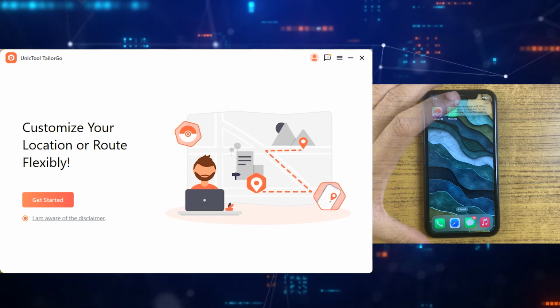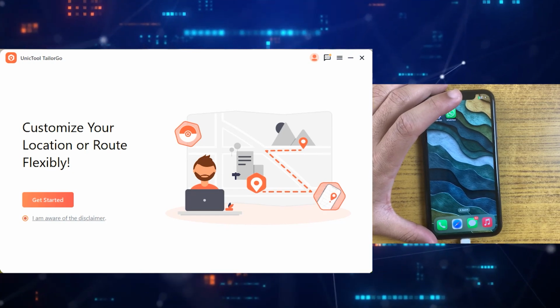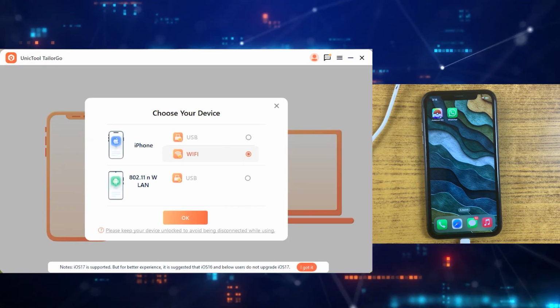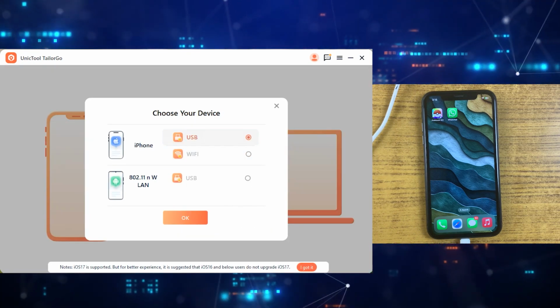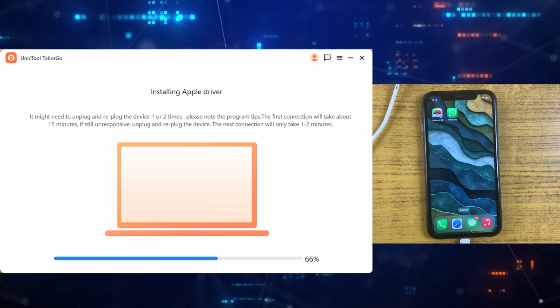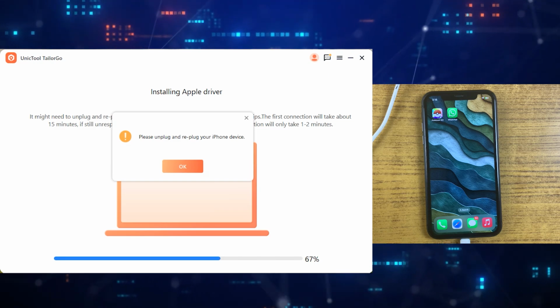Now, when you are all set to spoof your GPS location, just connect your iPhone to the desktop. At once, you can connect up to 15 devices to change their location. So here I'm selecting this one and then clicking OK. Now the application will automatically start transferring some files to your iPhone. It may take around 3 to 4 minutes.